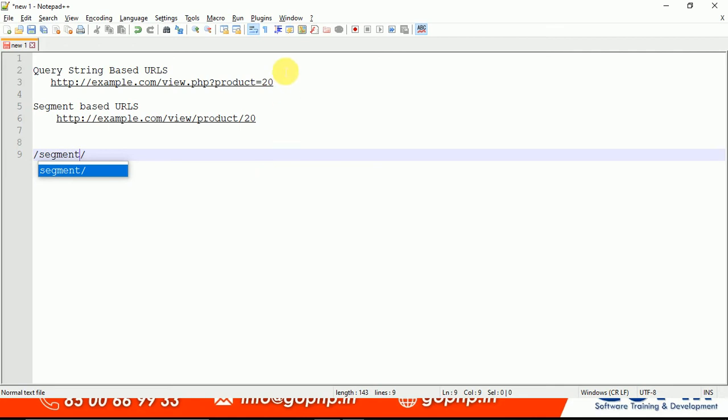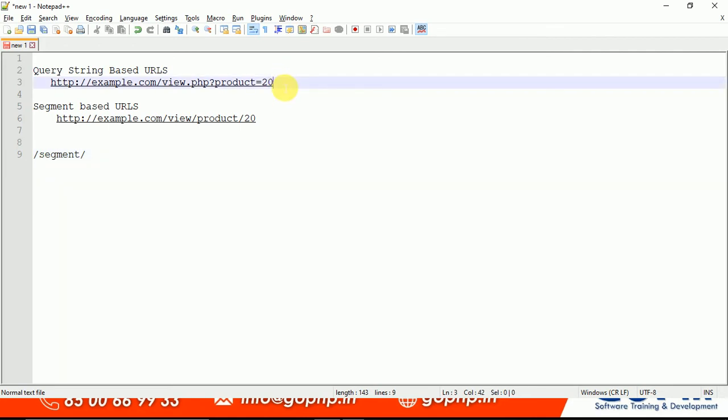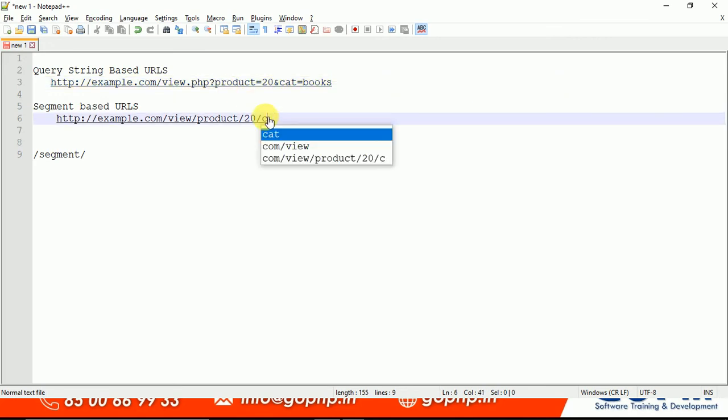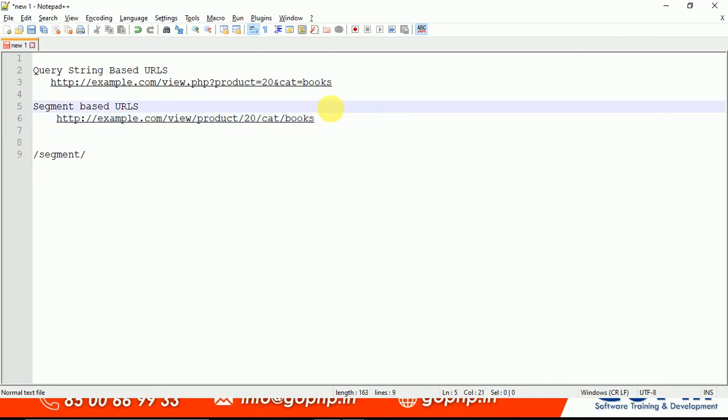In the same manner, if this is a query string and you want to add more parameters to it, you can take something like cat equal to books. We can add multiple parameters to the query string by separating them with the ampersand symbol. In the same manner, in the segment approach it is going to be cat slash books. So this is the query string based URL approach and this is the segment based URL approach.